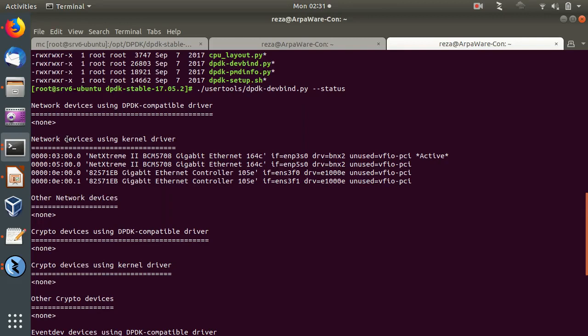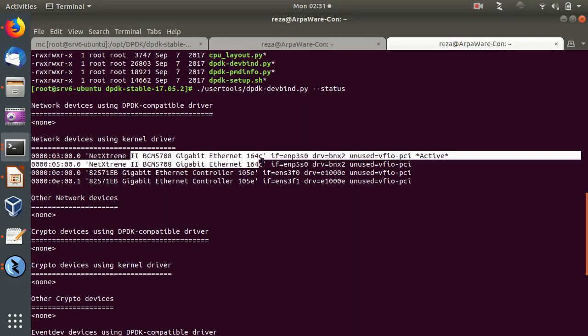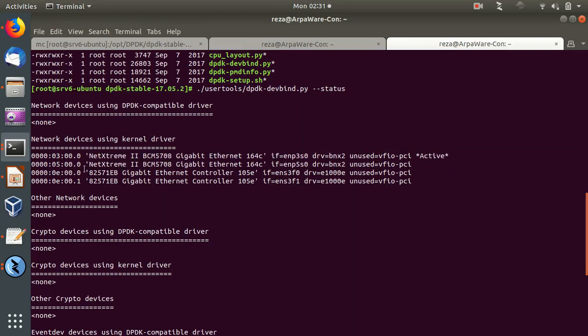So right now we have four network devices. We have two NetXtreme. These are Broadcom physical network interfaces. These are the onboard ones of the server, and we have these two, which are Intel 82571 network interfaces, which use the driver e1000e. These two are using bnx2, and let's see if the bnx2 is also supported or not.